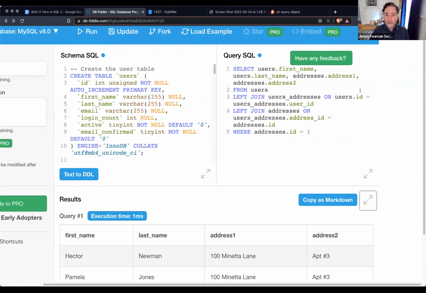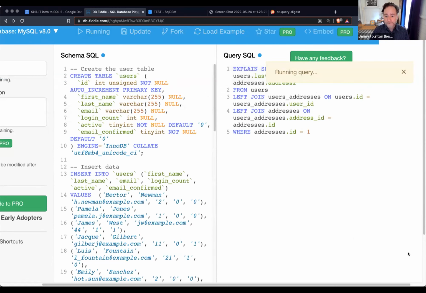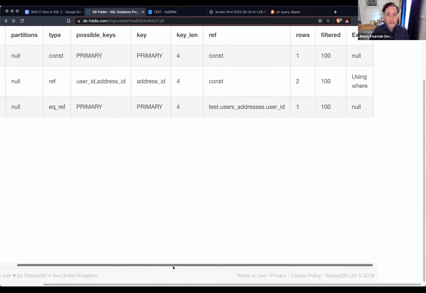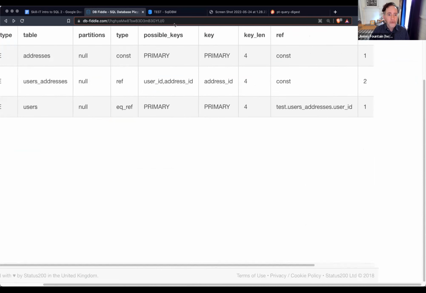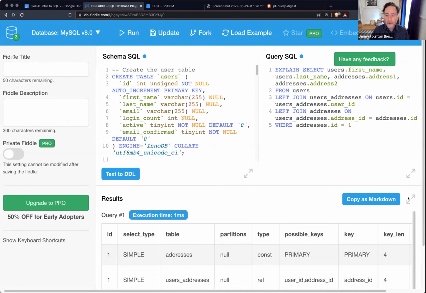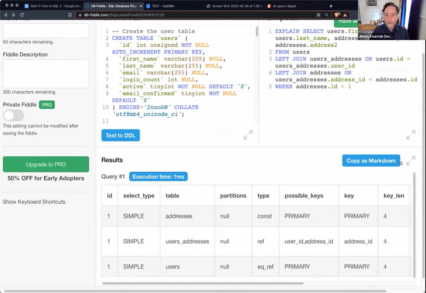Great. So I'm going to go back to that. Then I am going to go back to explain again, and we'll just show you what's going on under the hood. So here, well, that's looking a little weird. Hold on a second. Undo that, and maybe, yeah, DB Fiddle really doesn't like being small, but that's the way it goes.